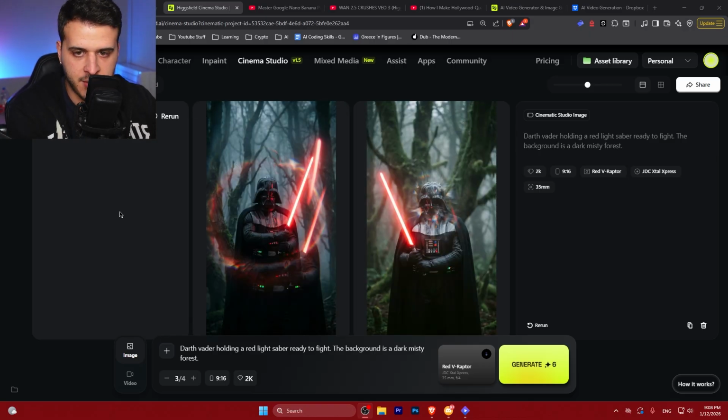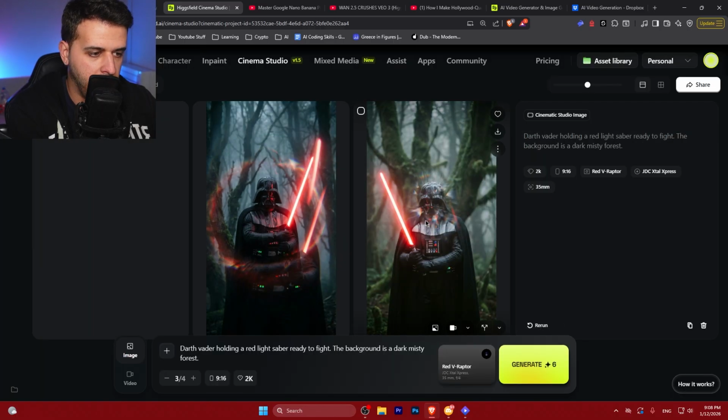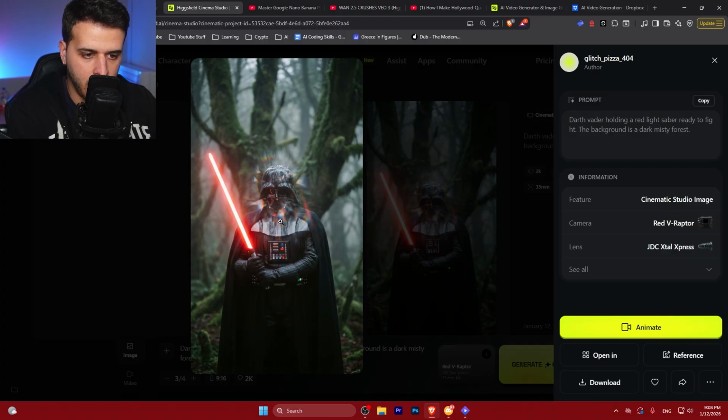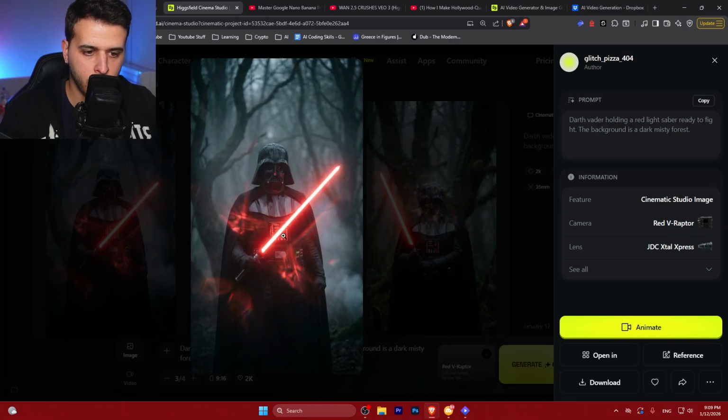And look at this, guys. Look at this image of Darth Vader ready to fight. This is pretty amazing. Look at this one as well. Like, he's using the Force. The quality, the crispiness is super amazing. And this one looks super great.